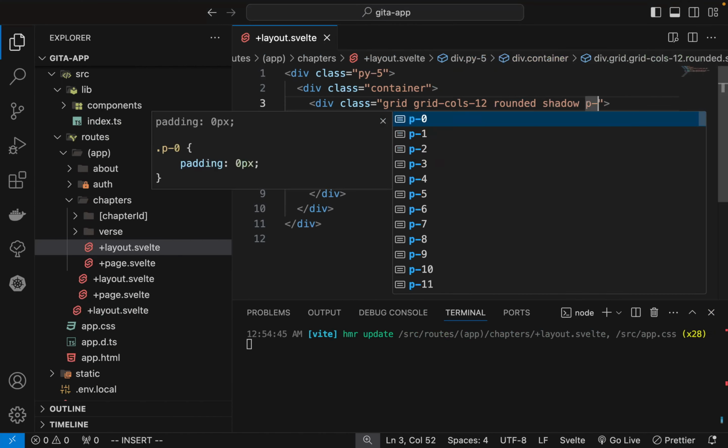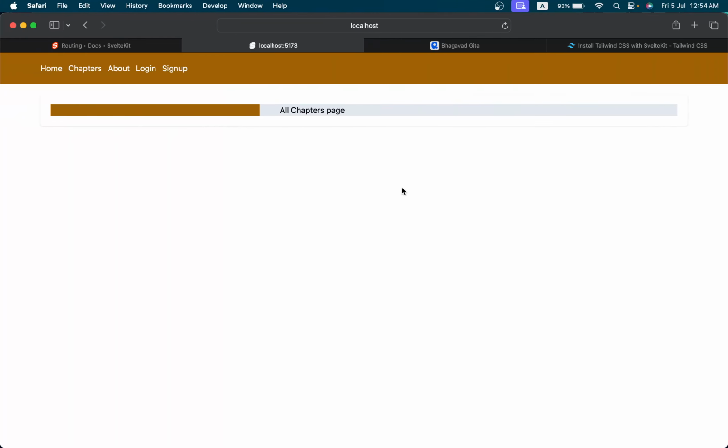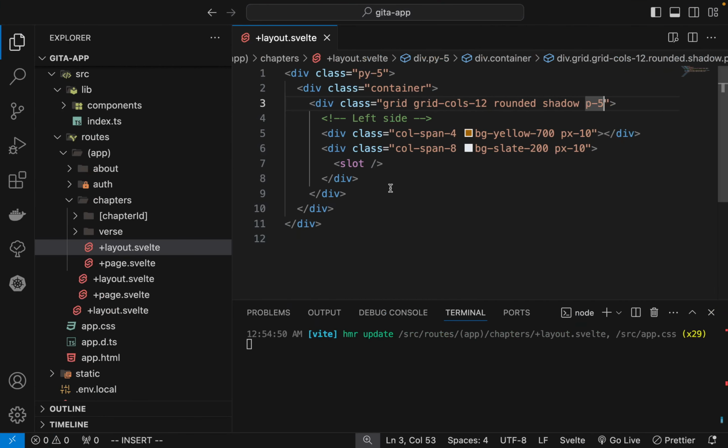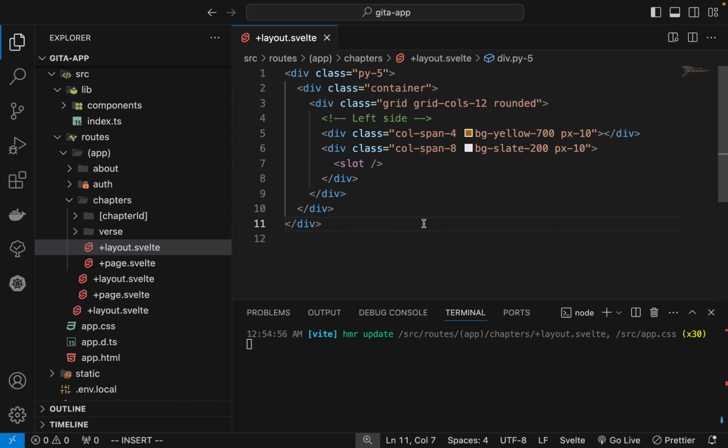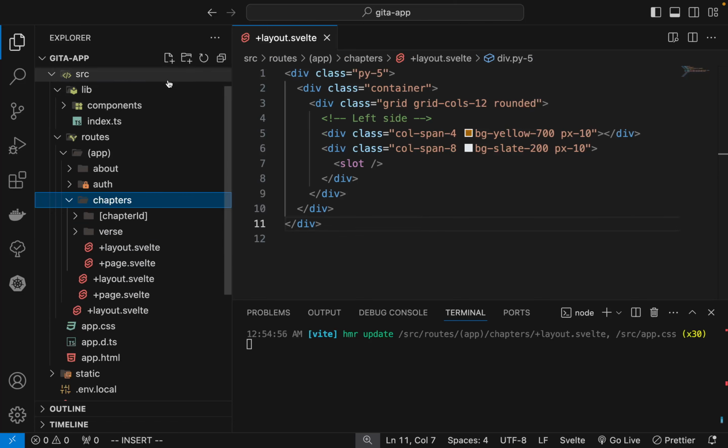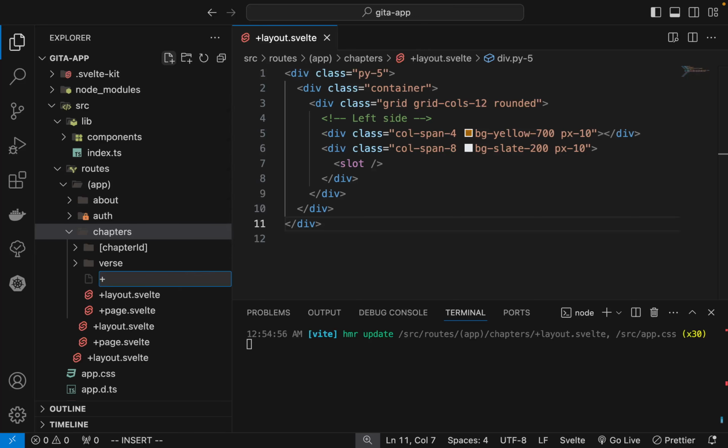And padding of 5 everywhere. No, they're not looking good. Now let's add a feature that can fetch it. To add it, we need to create a feature for a server component for layout.